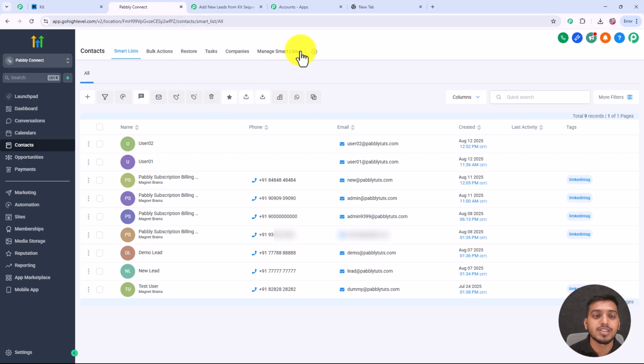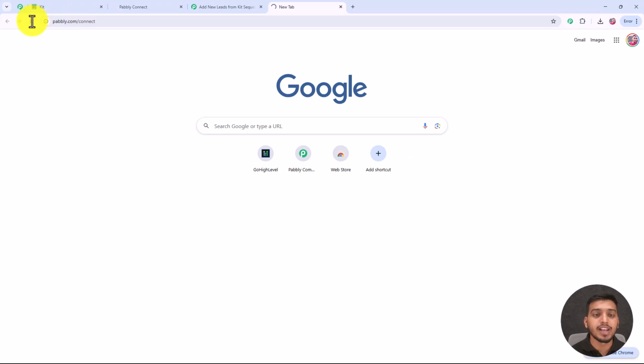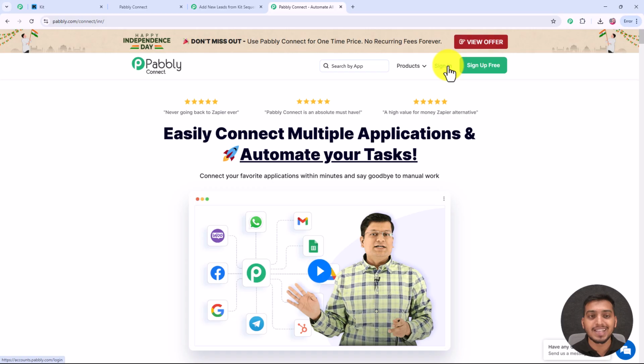So for that, you just have to go on a new tab and enter pabbly.com/connect, and then when you click on enter, you will land on this landing page of Pabbly Connect, wherein on this top right corner you can see we get two different options, sign in and sign up free. If you are an existing user, then you have to click on this sign in button, but if you are creating your account with Pabbly Connect for the first time, then you have to click on this sign up free and create your free account. For your information, let me tell you that Pabbly Connect gives every new user 100 free tasks every month to create such amazing automation and explore our application. And as I am an existing user, so I will click on this sign in button.